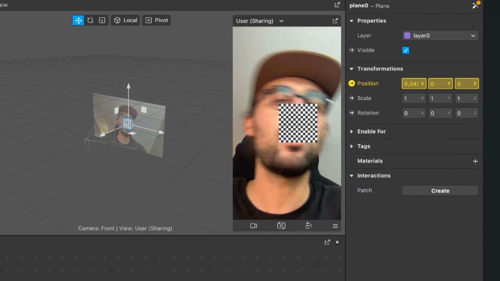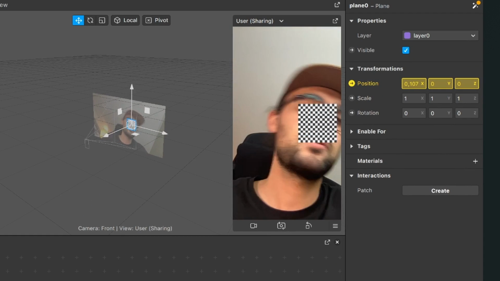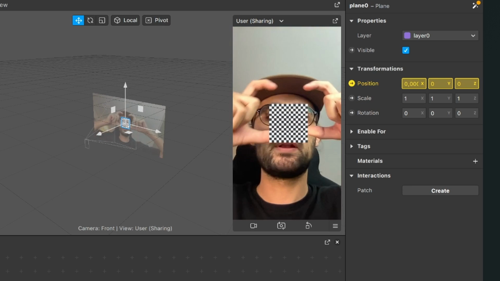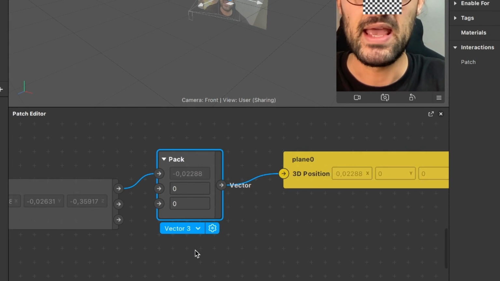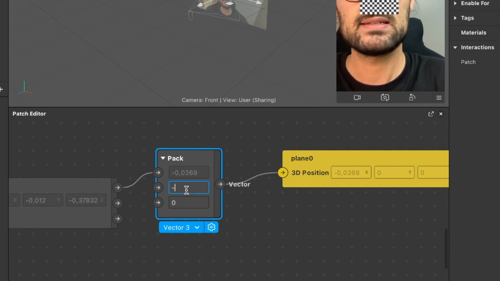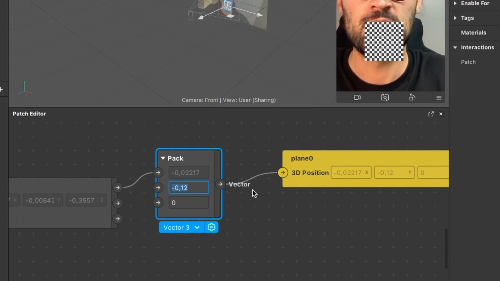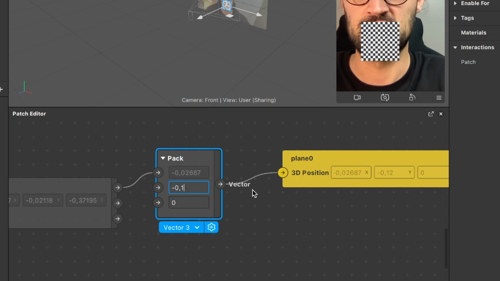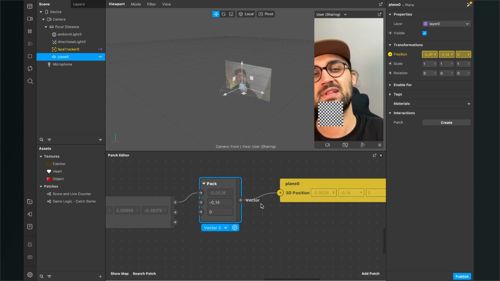So now we can already move our plane from left to right. But we want it a little bit further down. So for this we go to our pack patch, and here at the second value we type in minus 0.12. So it is a little bit further down, but you can play around with this. So you can also say minus 0.14, so it is much more down. So I will leave it like this.